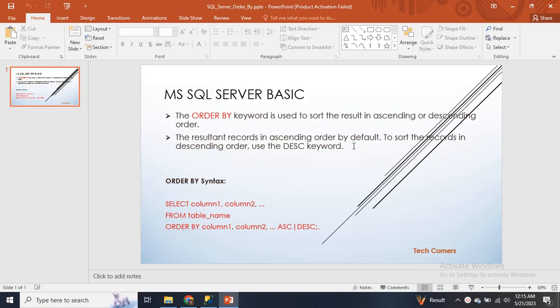In this video, we will learn the use of order by. The order by keyword is used to sort the result in ascending or descending order. The resultant records are in ascending order by default. To sort the records in descending order, we need to use the DESC keyword.